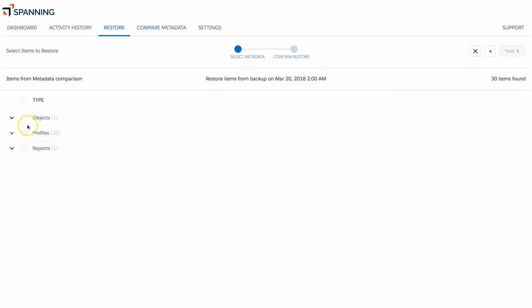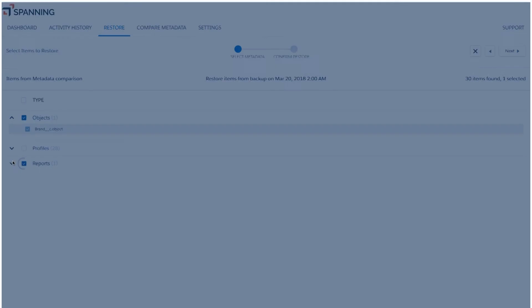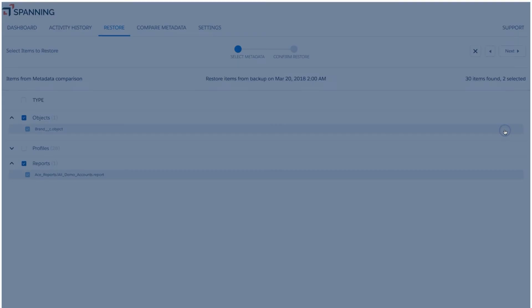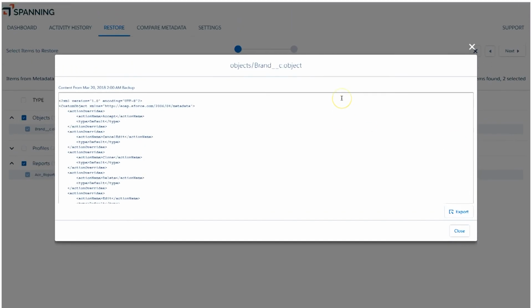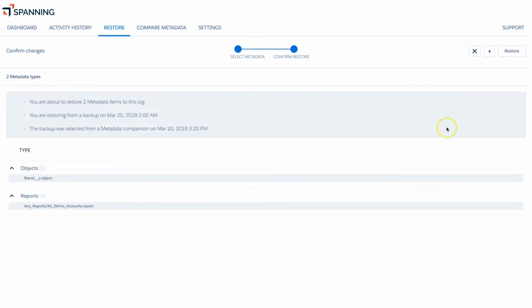Here, the metadata that is available to be restored is displayed. Expand the metadata types that you are interested in and select the specific metadata items that you want to restore. You can preview the metadata by clicking the Preview button, and if desired, you can export that metadata to your local computer by clicking the Export button. When ready, click Next. Review your pending changes, and when ready, click Restore.